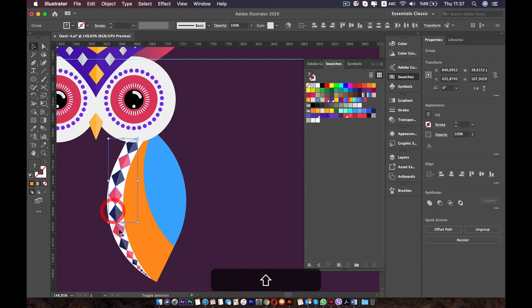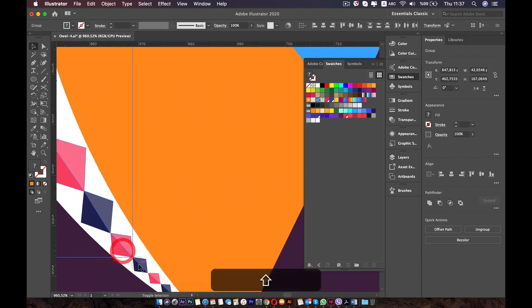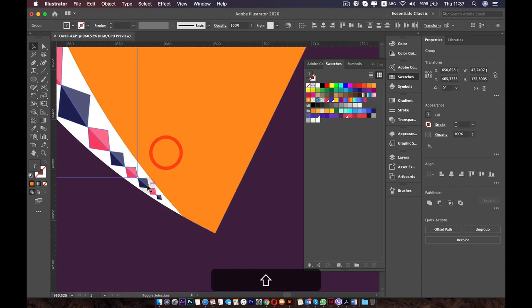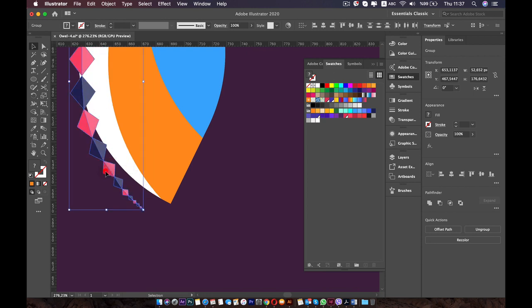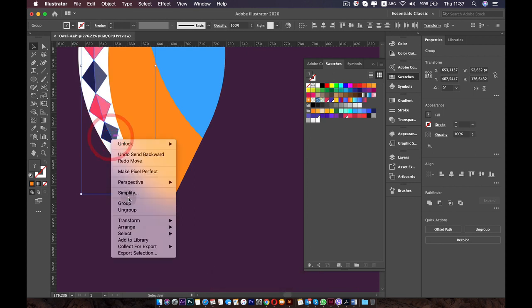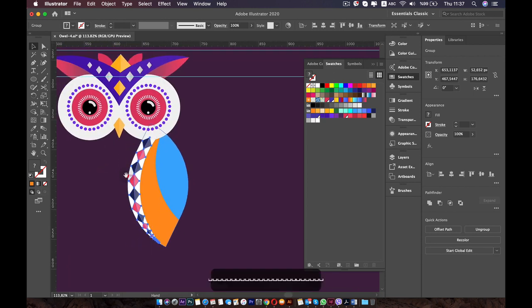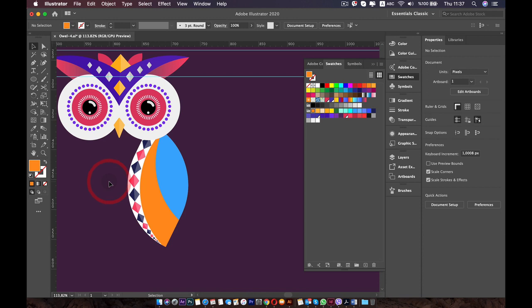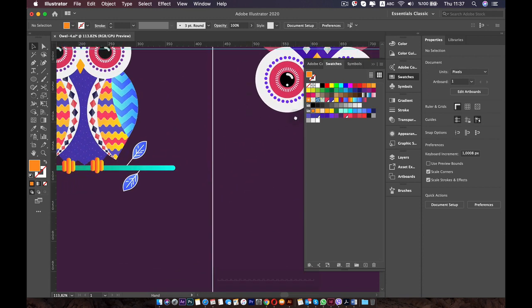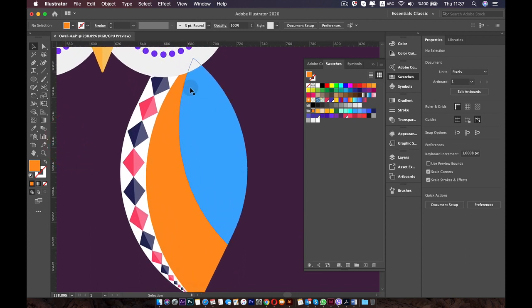Now I'm going to press on the Shift and select all of these diamonds. And then we are going to group them together. Right click and group. Because you group them together, now it's above the eye. I will select the group, press on the Command or Control with the square bracket to move it behind the eye again.